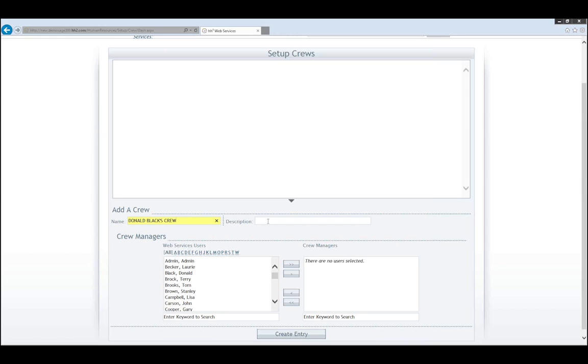Now, if you want to put a description on your crews, that's completely up to you. It's not a required field. So I'm going to go ahead and just leave this one blank for now. And then the next thing that I'm going to do is come down and make sure that I move over Donald into the crew manager field here.